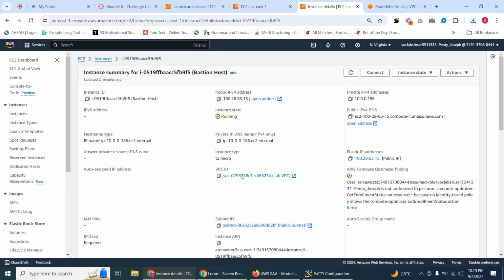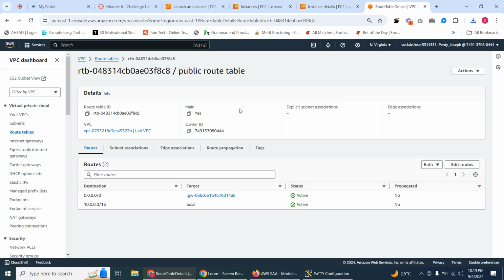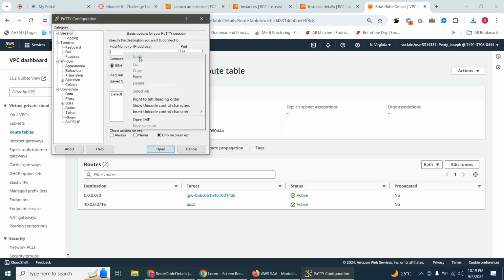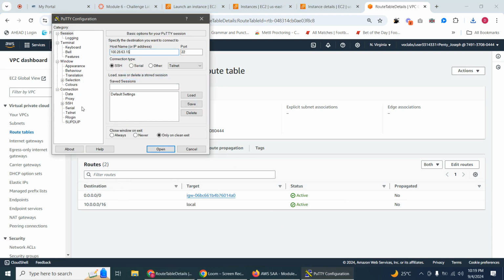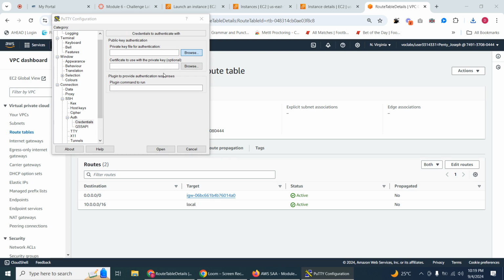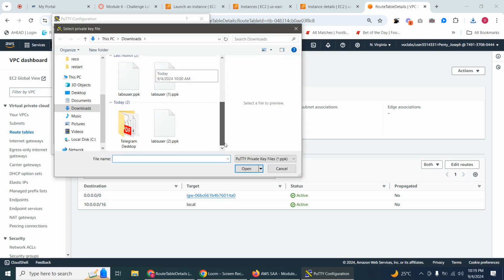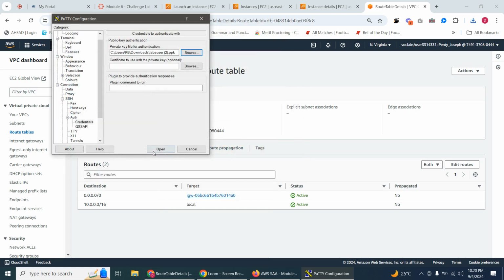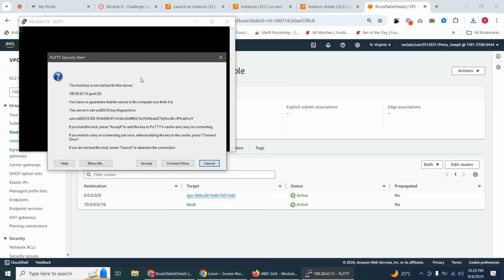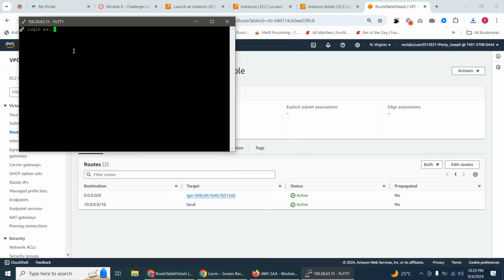Go there. No, just go here and copy the IPv4 address of what you have allocated. Okay, copy that, and then come back to this, paste it here, and then go to SSH, and then authorization, credentials, browse, and then browse to the lab PPK key that you have downloaded. Okay, then click on open, wait for some time, accept it.